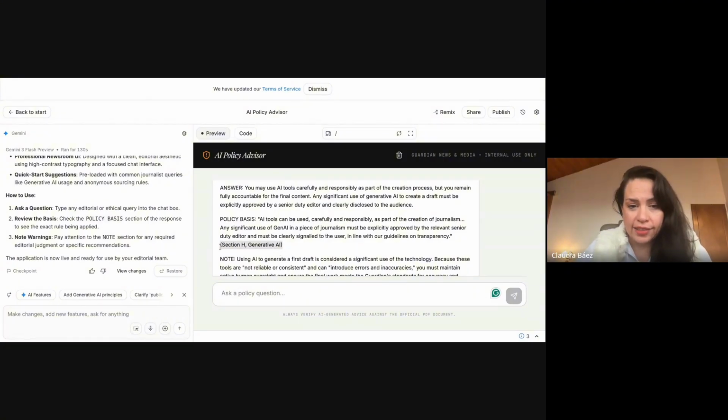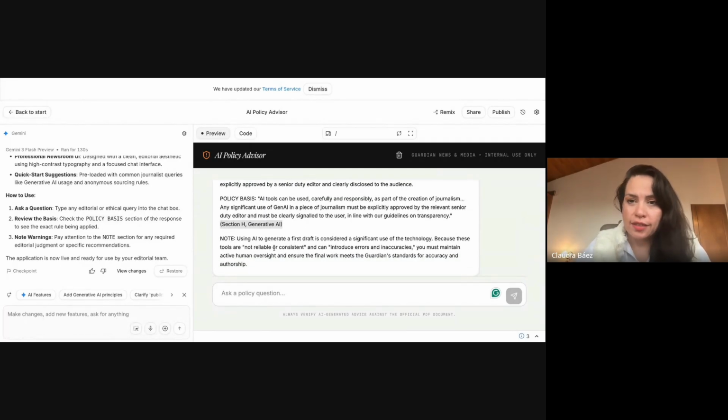And here is the section H, generative AI. But I want to test if it's real. I mean, if it's answering me with the PDF section and with the code that is set in the PDF of ethical code of the Guardian. So I want to iterate with it: split the screen and highlight the section in the PDF that corresponds to the answers.